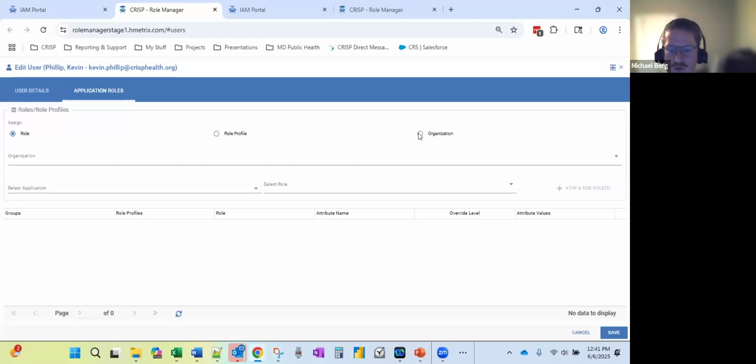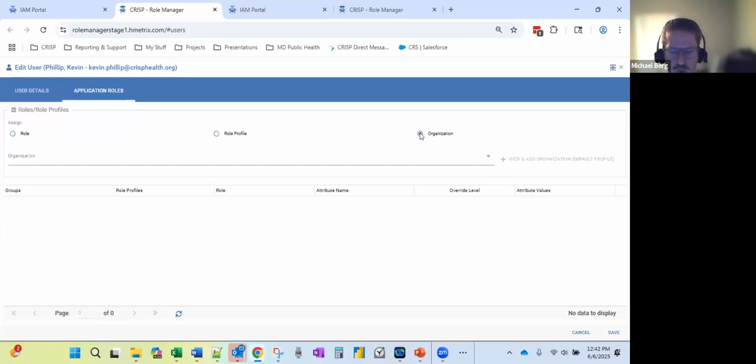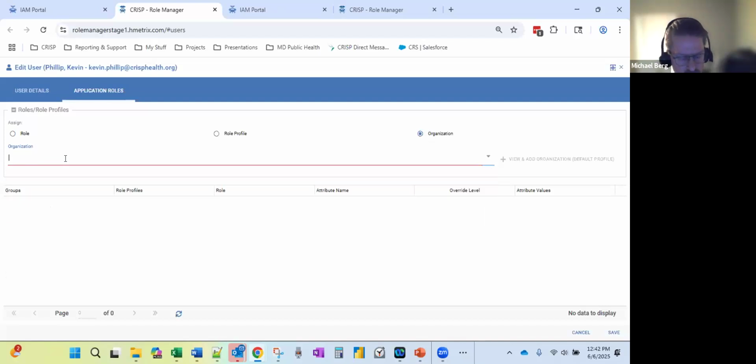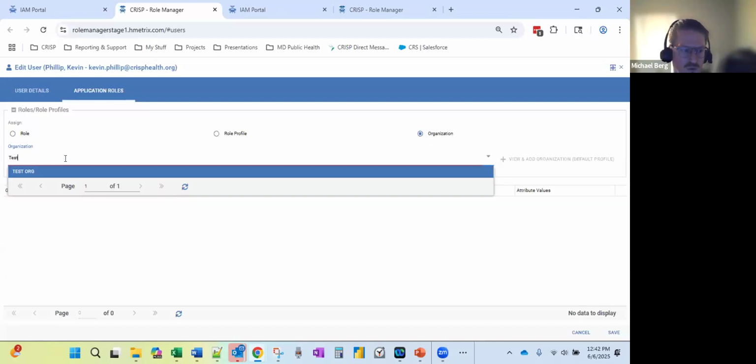But you may have a user who really just needs a role, and in that case, you could just assign piecemeal. But most folks would say, let's go for the organization default profile. So we'll click that. We're going to go with that default profile. We search for the organization we want to add that user to, and I'll select test org.